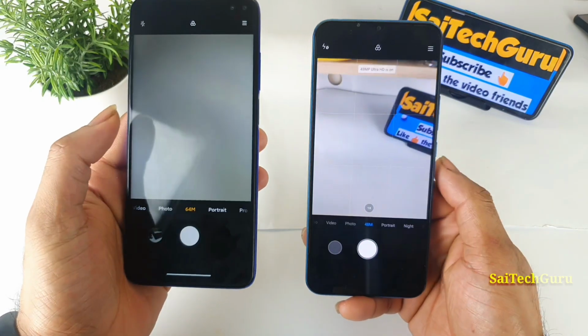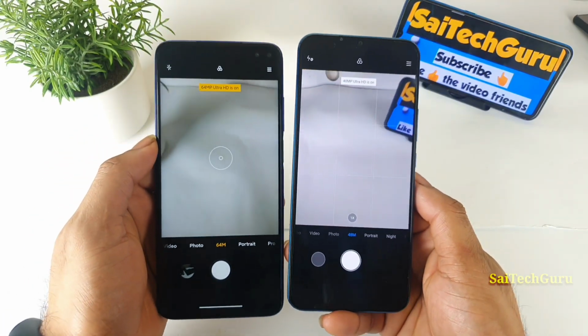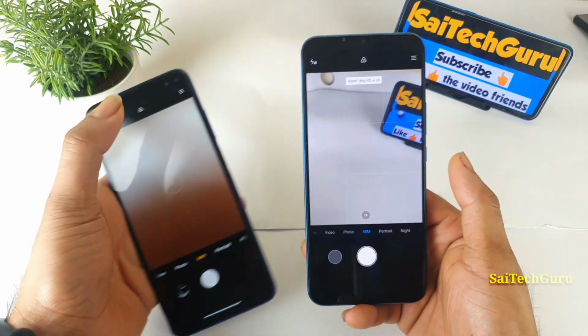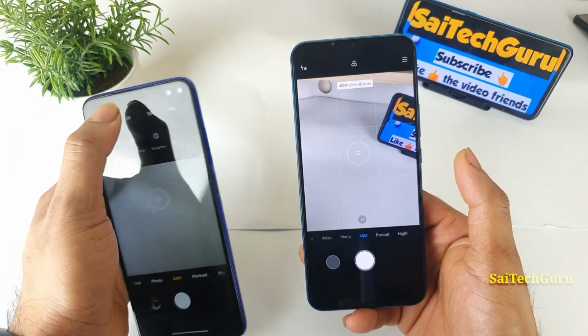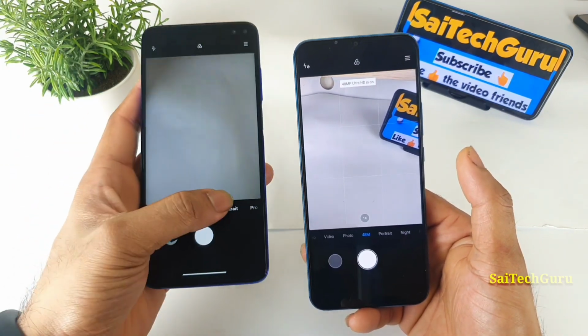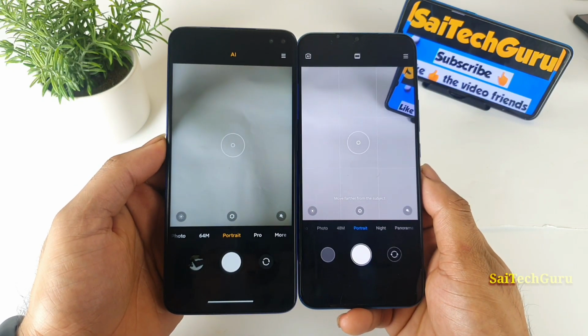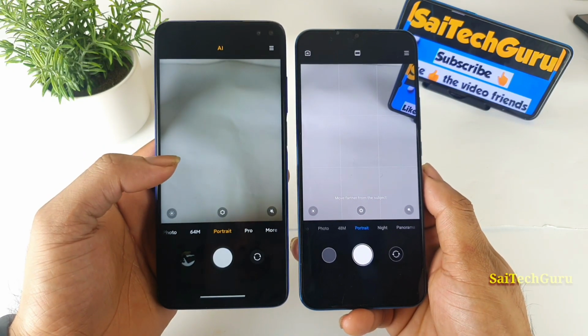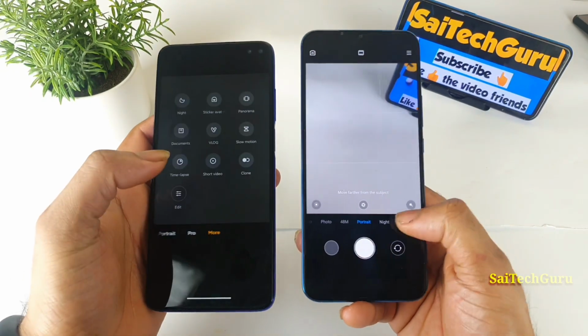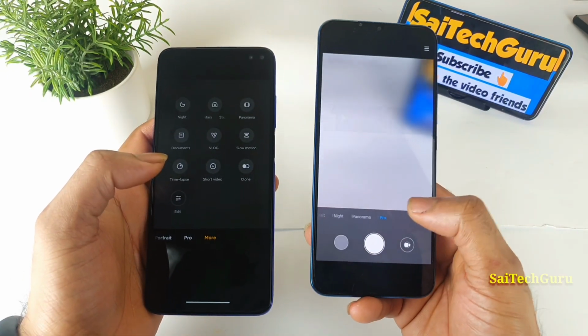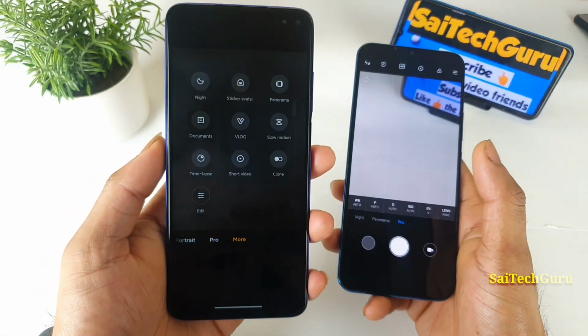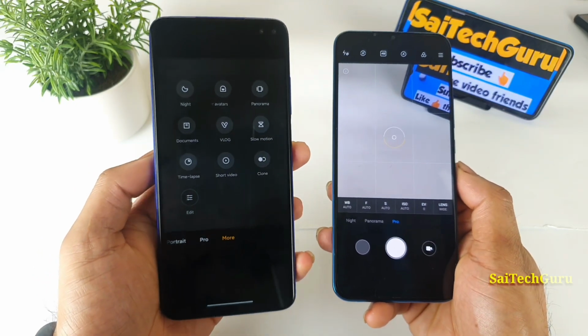Now let me select the 48 and 60 megapixels. Both are kind of the same here, so there is not much difference. You do get the timer and everything, so that's pretty good. In the portrait shot, you see the same interface on the sides, which is also kind of similar. So overall, friends, this is a quick review of the camera interface after updating to the MIUI 12 update.